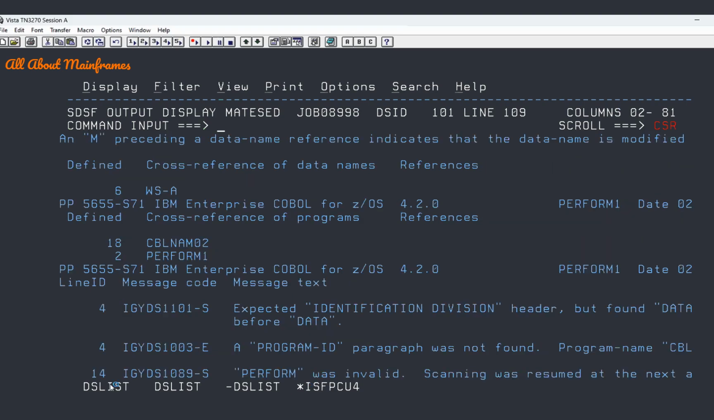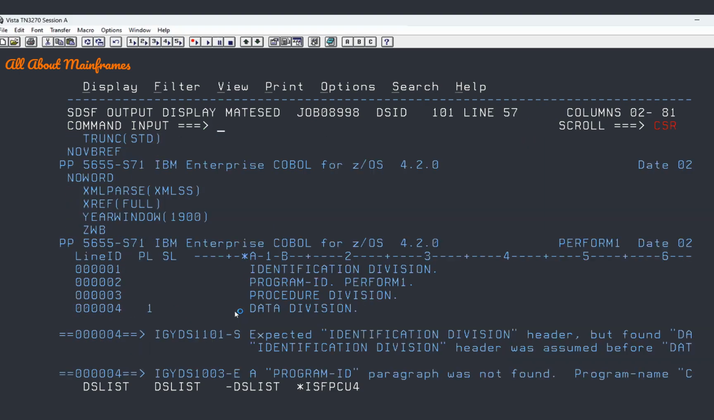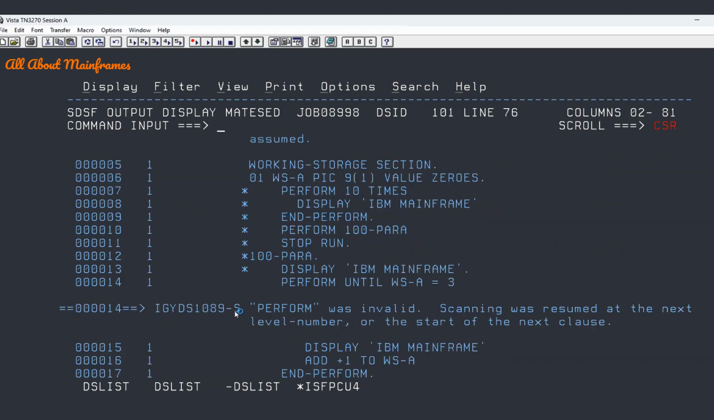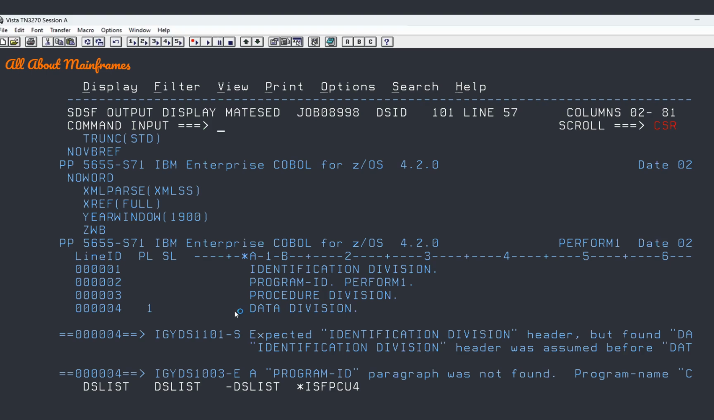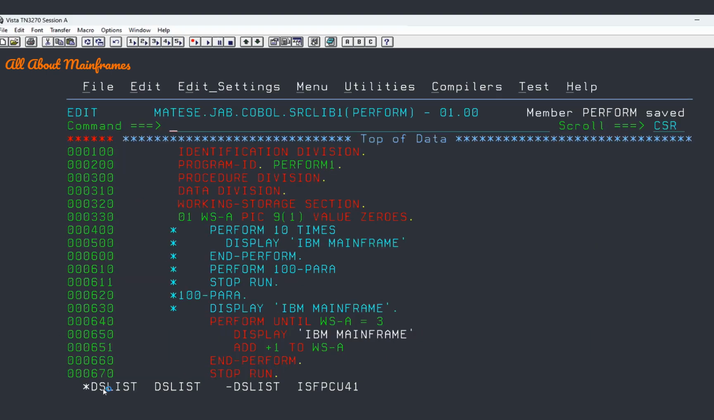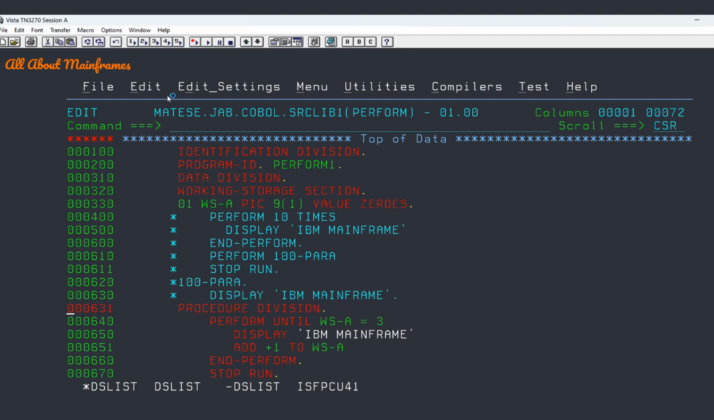Stop run. Oh, I wrote data division inside procedure division. Okay. Now it will work. Data division will always come before.